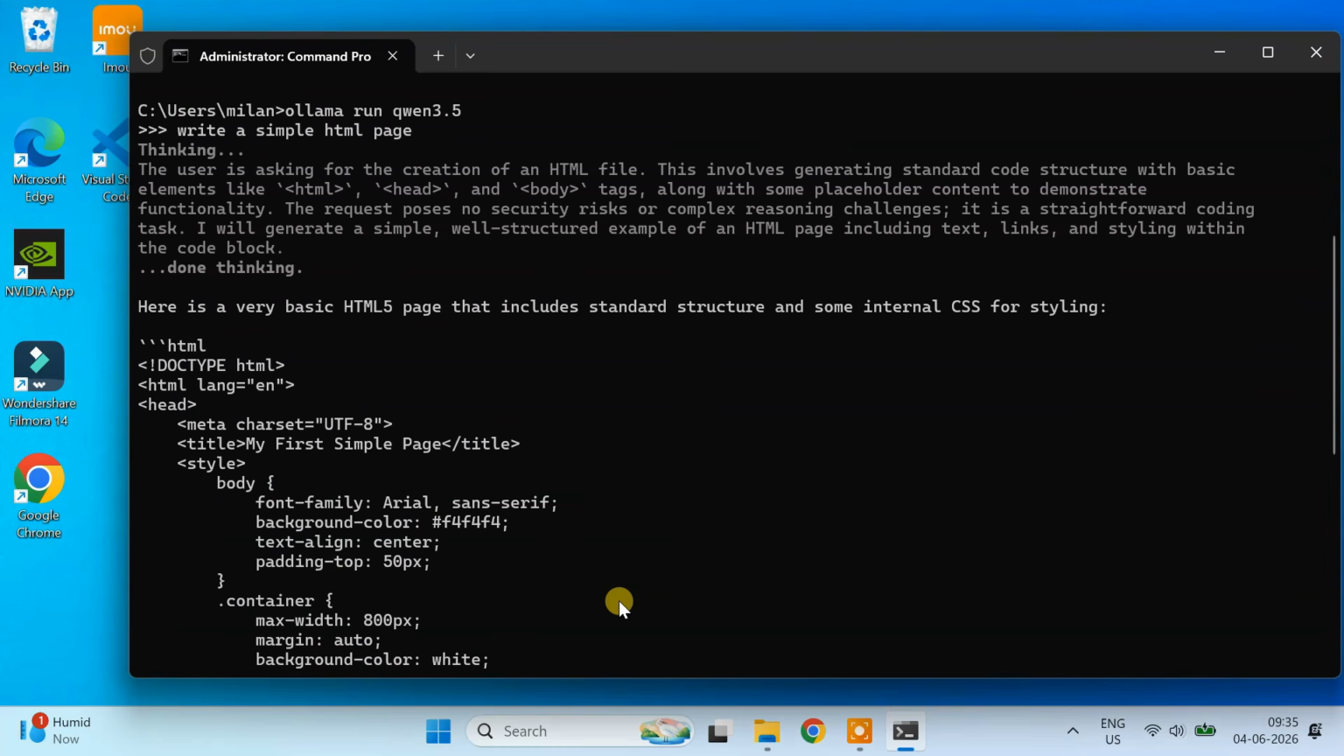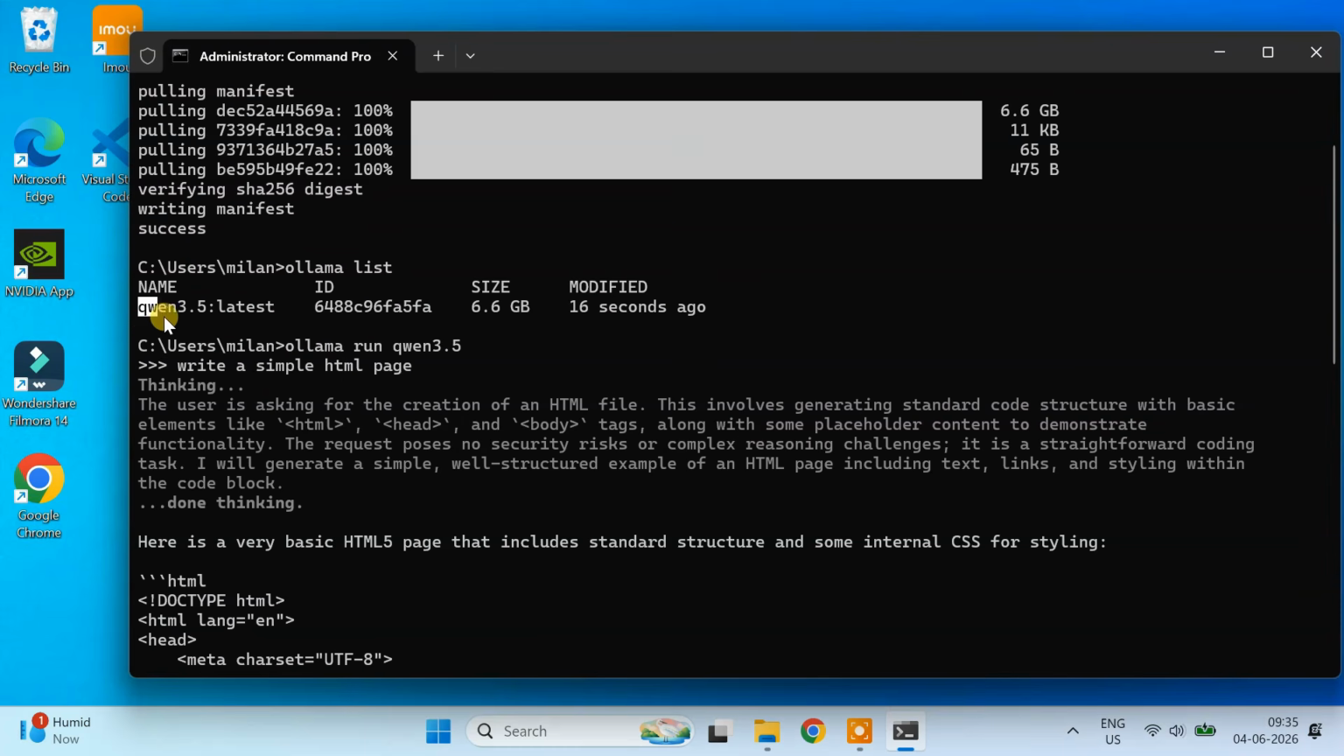Now comes the important part. By default, the model may not use a large context window. But for Claude Code, a larger context window is useful because it needs to understand project files, prompts, edits, and tool instructions. So we will create a custom model with a 64K context window.